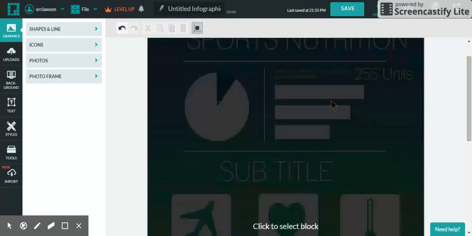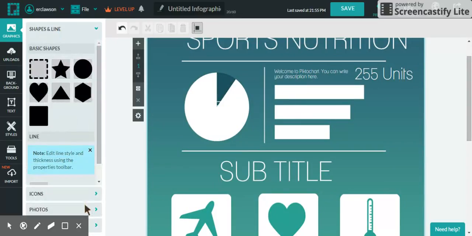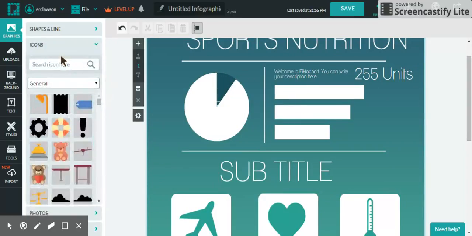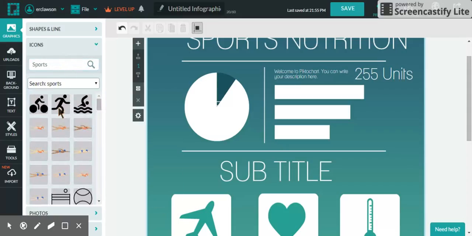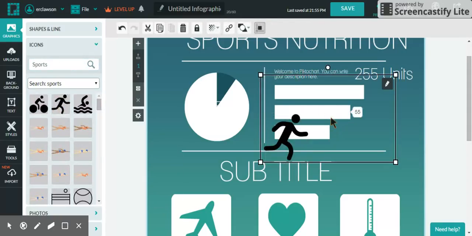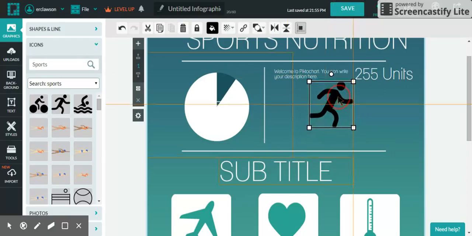So we can also upload our own images if we want to. Again, simply by clicking Uploads, I can search for shapes, lines, icons, something that fits what I want. Like I said, I'm doing sports nutrition, so let's see what comes up when I search for that. Somebody doing some exercise, I think that's great. I'm going to right click and delete this, squeeze him in there.